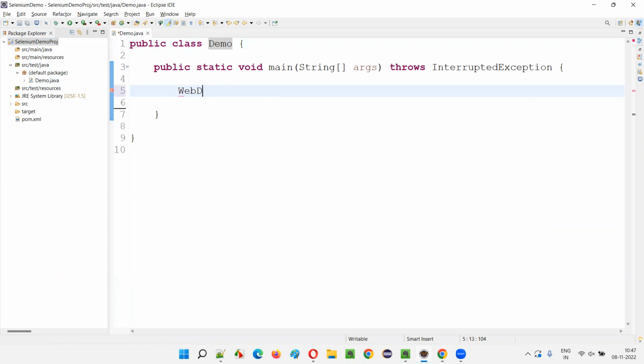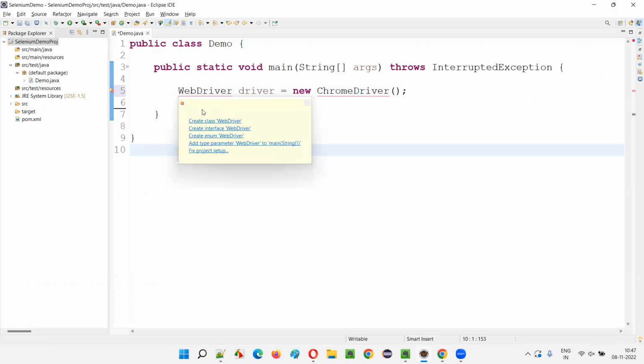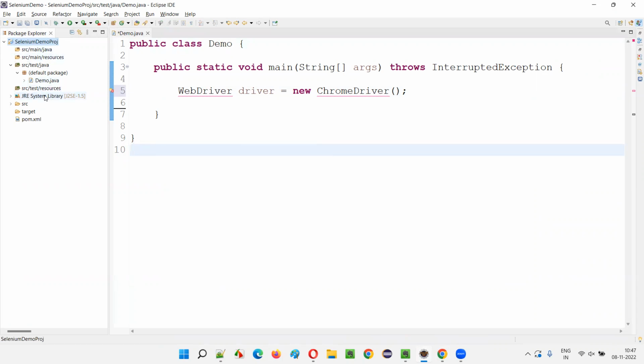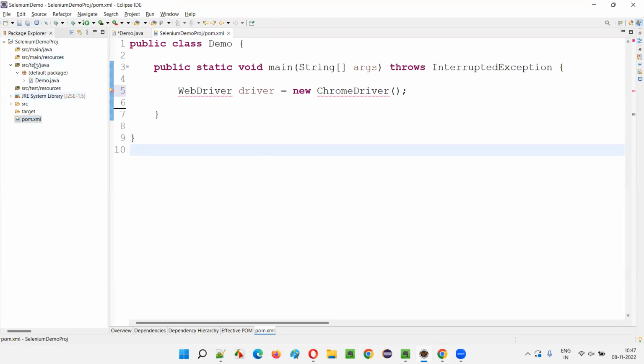That is, driver is equal to new ChromeDriver. Like this, people write the code, for example. I have to hover the mouse on WebDriver and import it, but the import statement is not coming because this project is not yet configured with Selenium. To configure this project, this is a Maven project, guys. By default, this comes with the Java library.